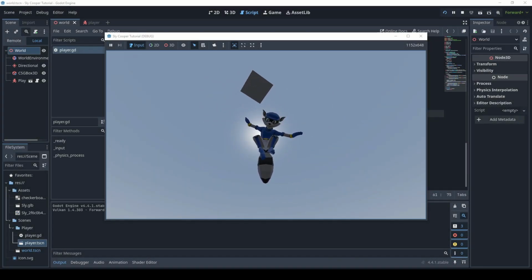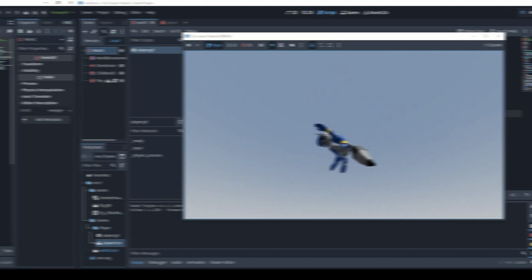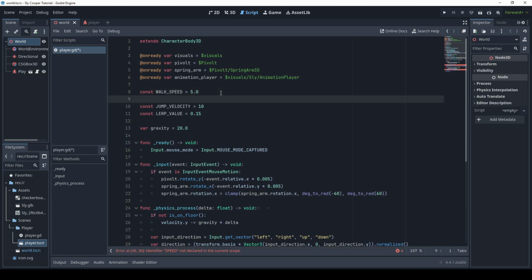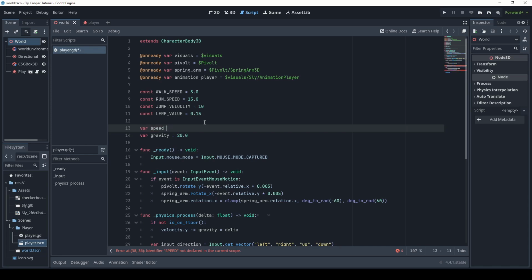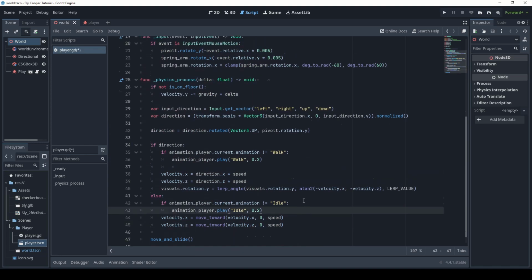Today we are going to implement sprint and jump mechanics for our Sly Cooper game in Godot. Let's start with sprinting. First, we define two constants that store the player's walking speed and running speed. Then, we add a new variable called speed, which by default will be set to the walking speed. Because of that, we need to update our current movement implementation to use this new speed variable.